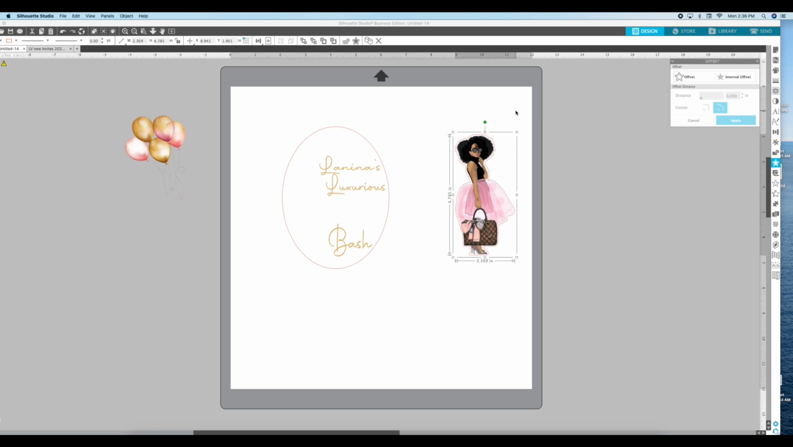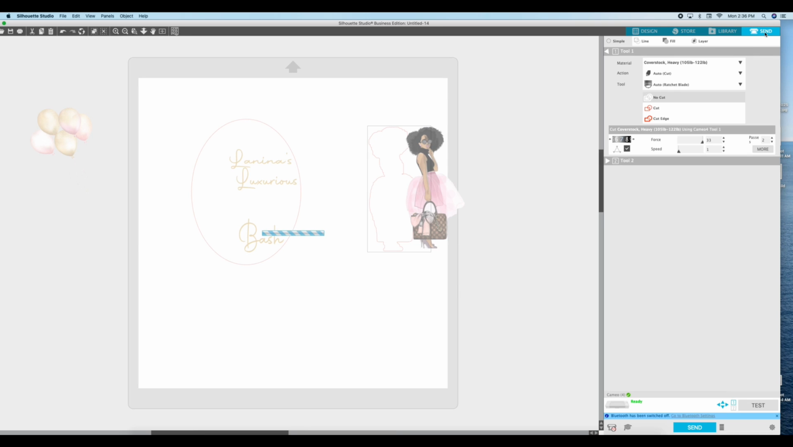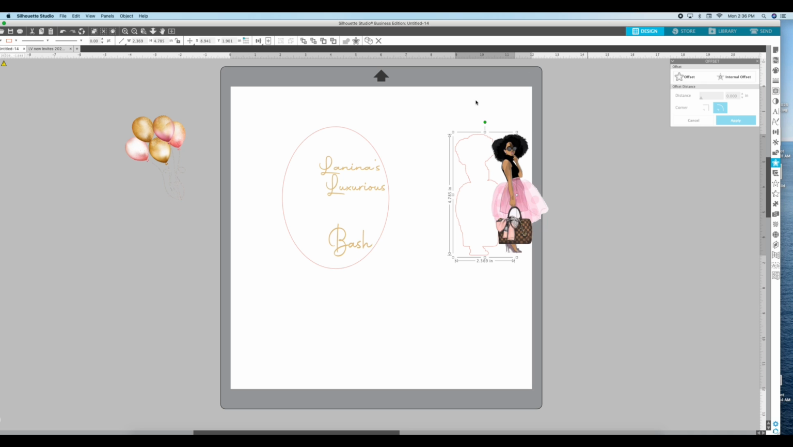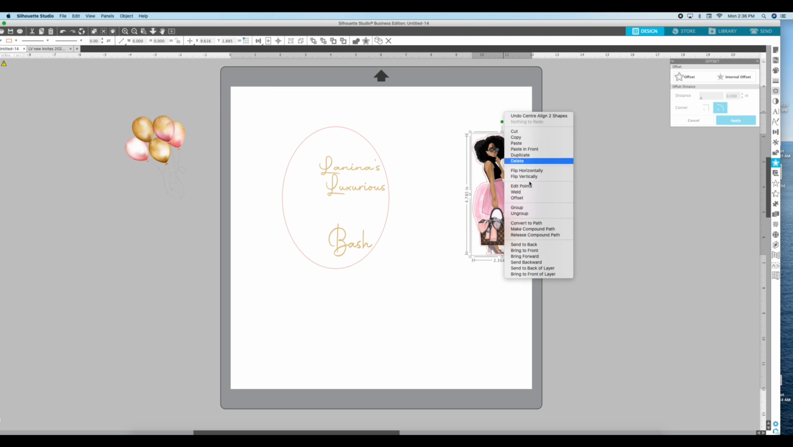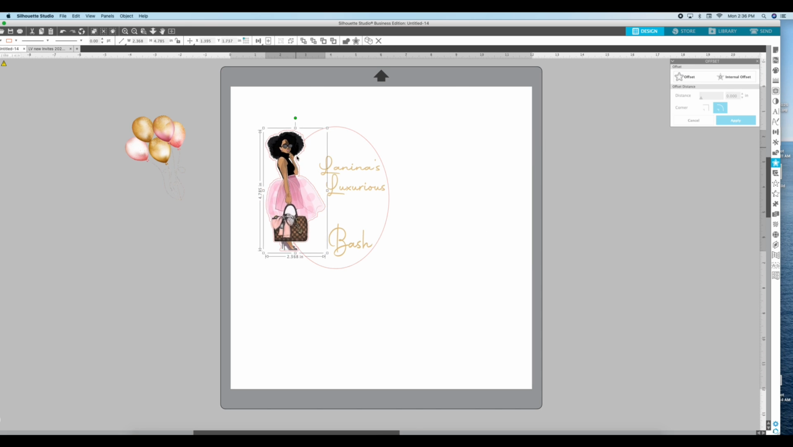Now once I apply this offset, I'm going to take it out of here, click on the offset, press send, and remind it to cut out. Okay? Click design, hover over both objects, align center middle, and then I'm just going to group her together so it can stay together. I'm going to carry her over here because this is where I'm going to place her on the invite.